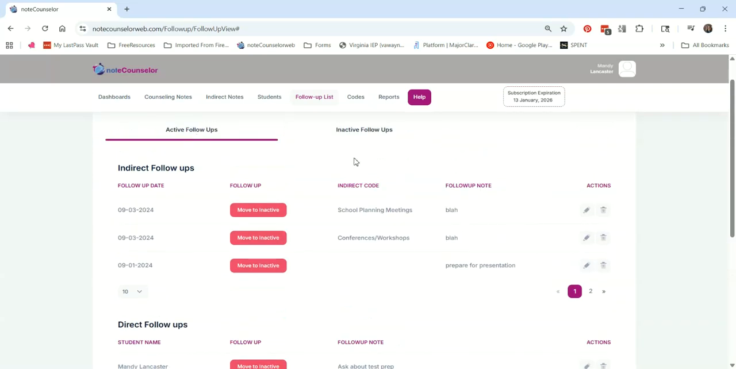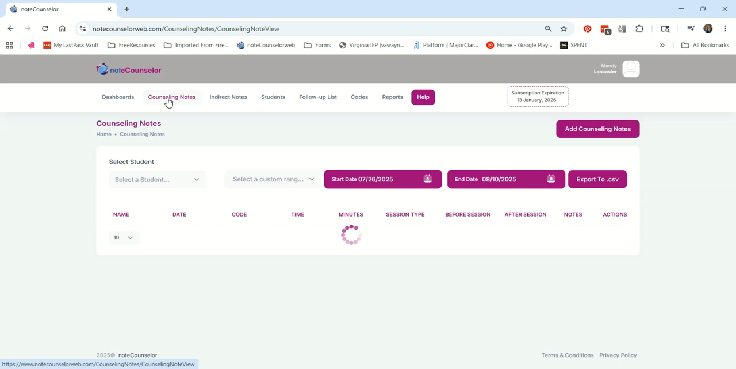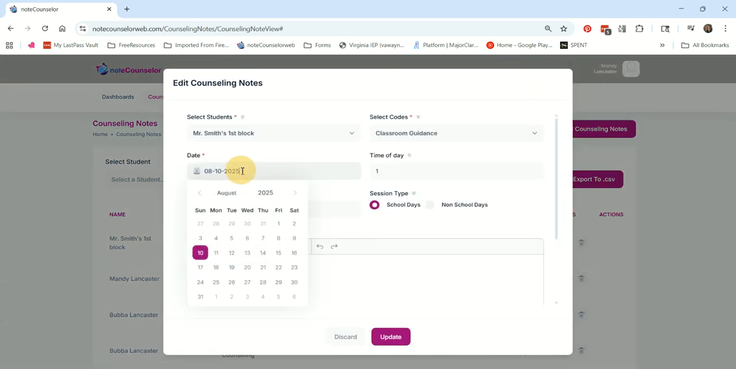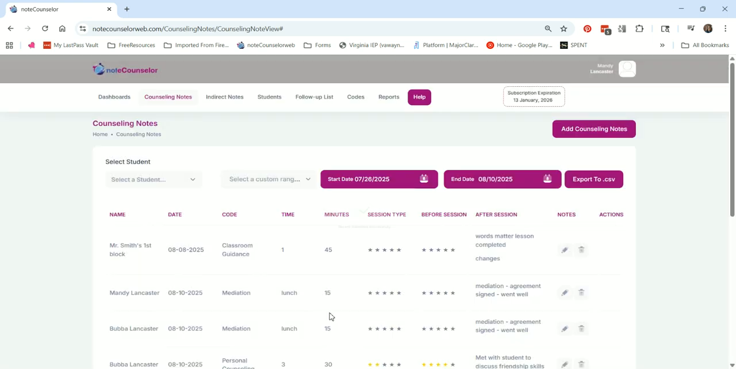Now, let's say I realize I've made a mistake and I need to edit one of my notes. I'm going to go back to this tab here, Counseling Notes. Maybe I put in the wrong date for this lesson in Mr. Smith's class. I'm going to select this pencil. Now I can change the date. I could change really anything in here I wanted to. And update. And now we see that my changes have taken effect.